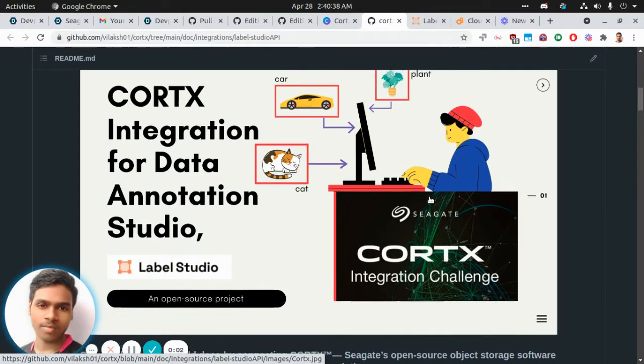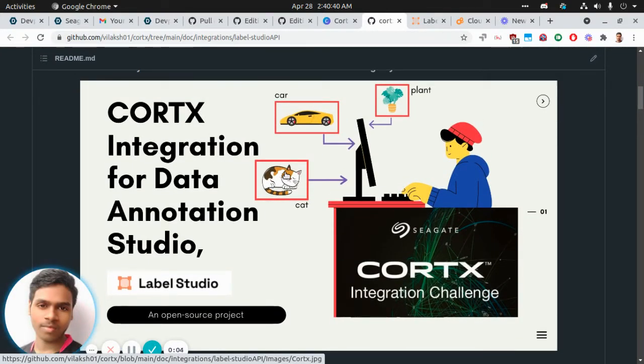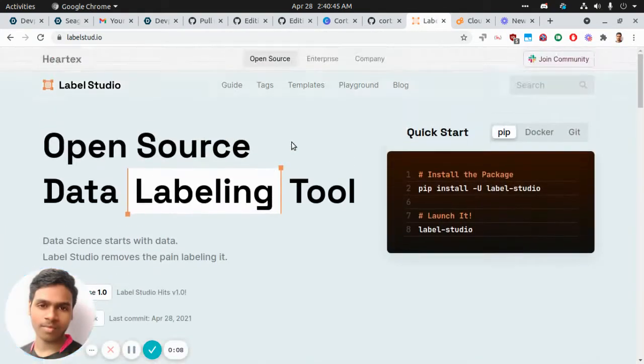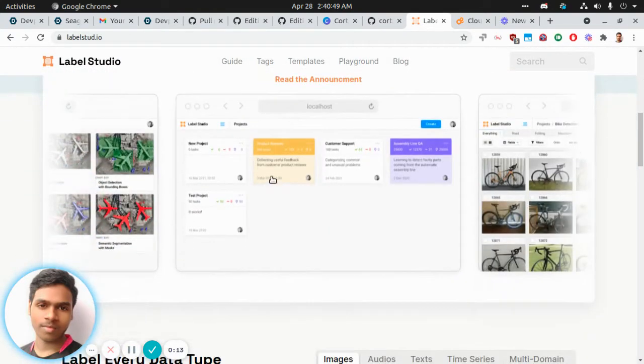So this is Cortex integration for data annotation studio. This is the Label Studio we are using. Label Studio is an open source data labeling tool, which makes your work faster. You can annotate the data.